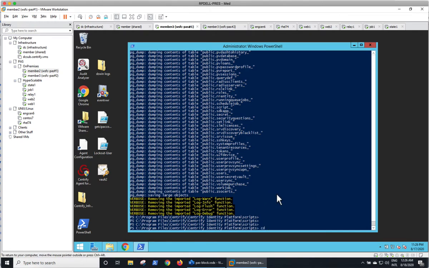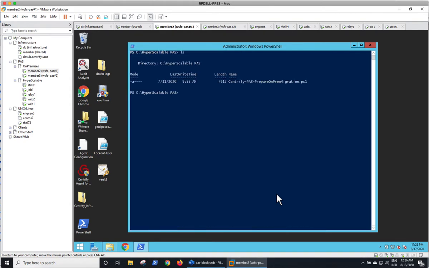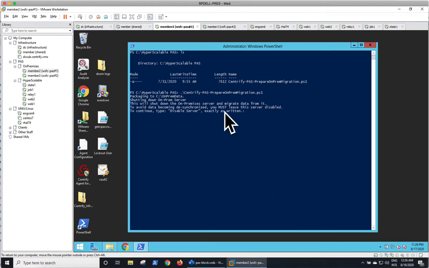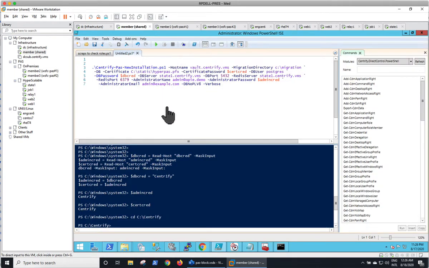So let's go back to... So this is the script. We're going to go ahead and run it. And it's basically going to ask me to disable the server, right? That is exactly what we want. We want to disable the server.